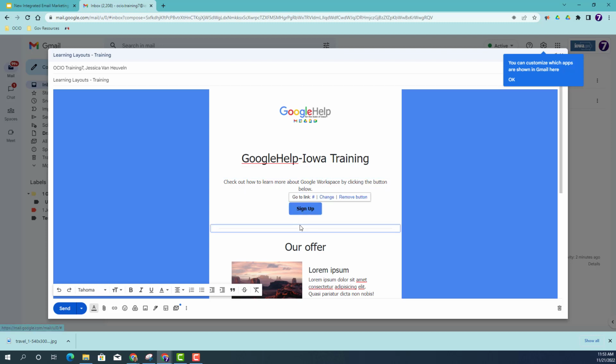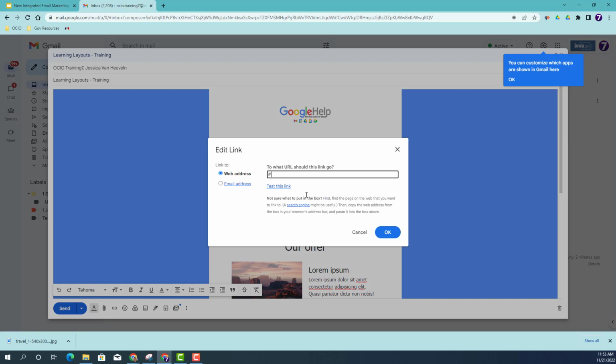Then you have a sign up button. In this case, it's not a sign up. It's supposed to be like learn more about Google Help training. So I'm going to go ahead and hit change here, and I'm going to add the address on here. I'm on step 5 here inside the written instructions. I'm just going to add a URL here for you. You'll notice that it has just the Google Help web training page there. So you can add an email address or a web address, whatever works for you.